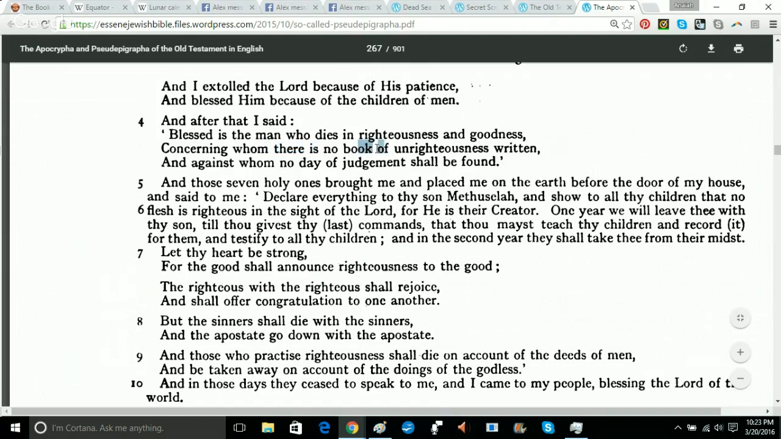there will be a book of unrighteousness written against you. And there will be a day of judgment in which you will be judged and punished for your sins. So in your lifetime, you want to try to die in righteousness, in faithfulness. Otherwise, you will have a bad time on Judgment Day.